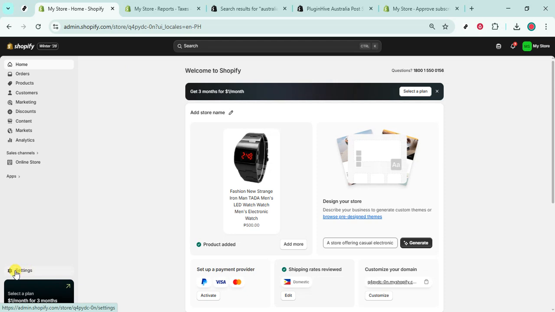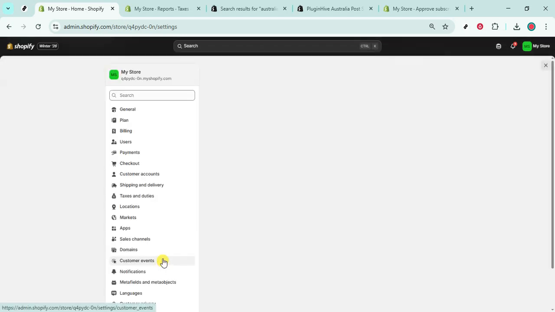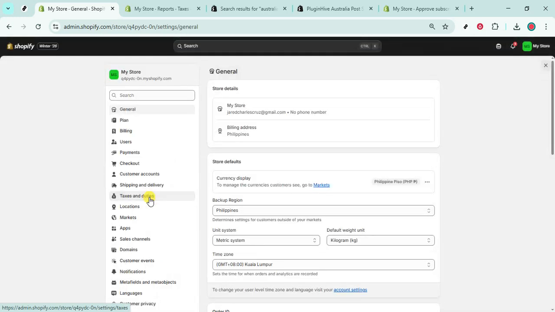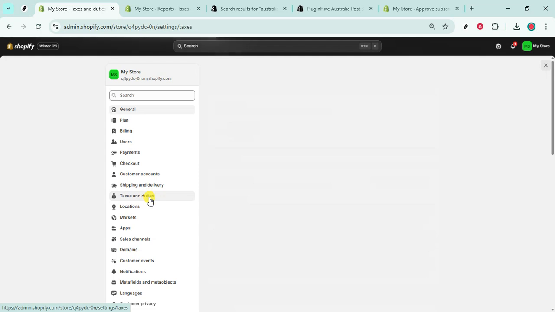This area is where Shopify keeps all your store-wide configuration, so it's the right place for anything related to taxes, payments, and compliance. Inside Settings, select Taxes and Duties. This section controls how you collect taxes across countries and states, and it's also where Shopify places the tax reporting tools you'll use for filings.